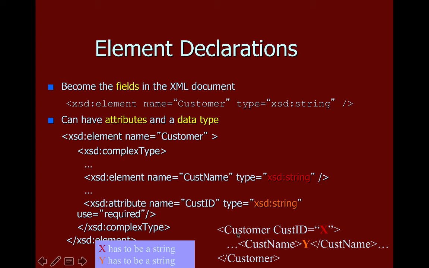So you can see that customer is complex because it contains other elements such as cust name, for instance. And customer also has an attribute called CUSTID of type string, right? And that's the declaration for this attribute here. So this is an attribute of the customer element, and you declare that there. That says that the customer element has an attribute called custID. It also contains at least one other element called cust name, which is shown here. And this is of type string, this of type string, this of type string, this of type string.